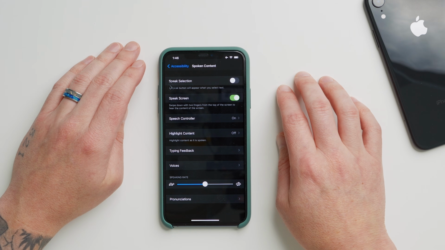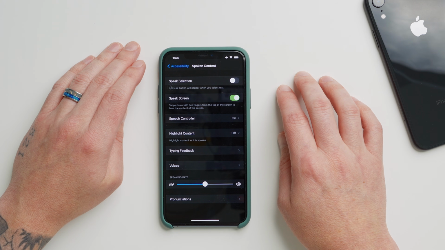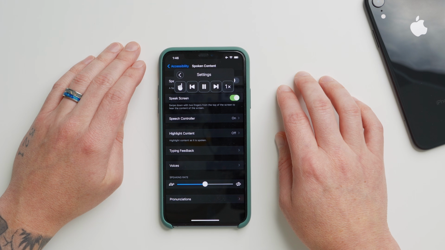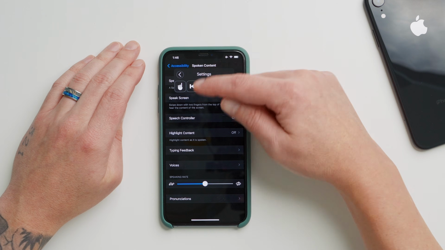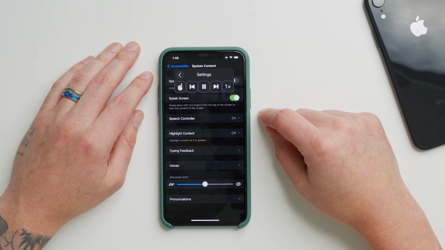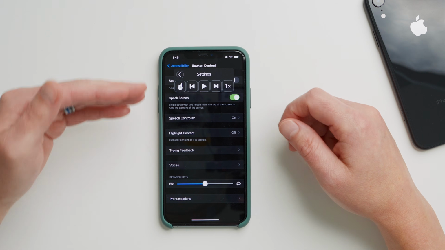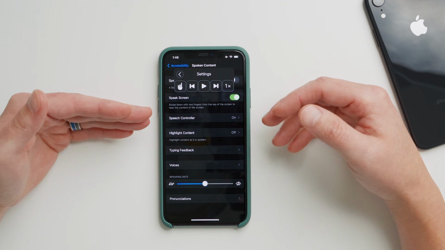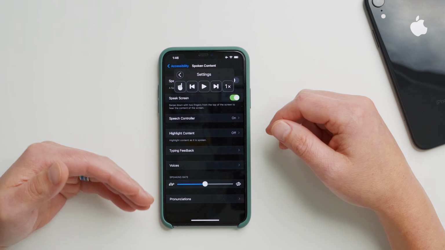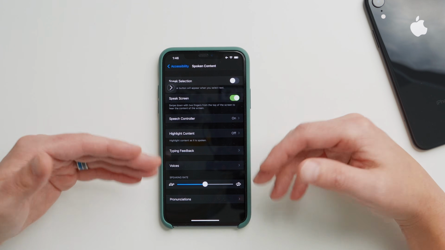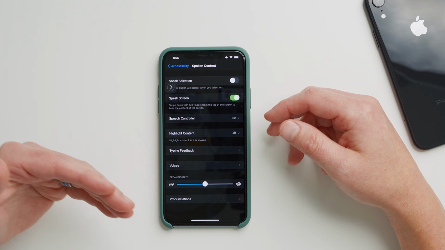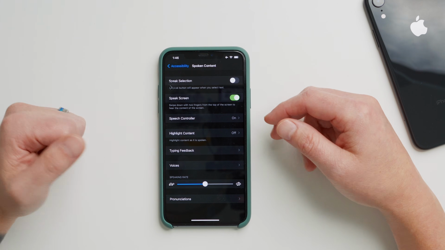Speak selection off. A speak button will appear when you select text. Speak screen on. Swipe down with 2 fingers from the top of the screen to hear the content of the screen. And you can see it's giving me some options right here. Highlight content off. Highlight content. So again, this is going to be great for people that have a hard time navigating their phone, whether it's because of fine motor or gross motor skills, or whether it's vision or hearing impairments. Just like screen recognition, text recognition can be enabled in the same setting.